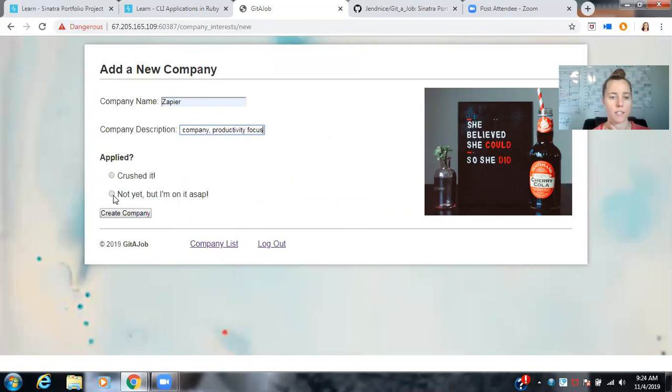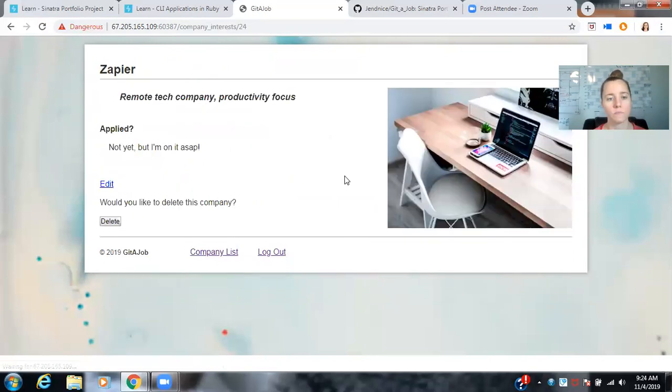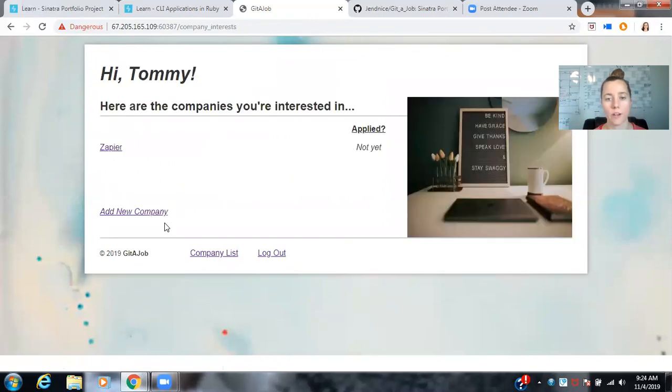Okay, and we'll say not yet. So he can create one here, and it gets populated here. So Zapier, remote tech company, productivity focus, not yet. Here's kind of the landing page for this. And if we go back to his company list, it's right here.